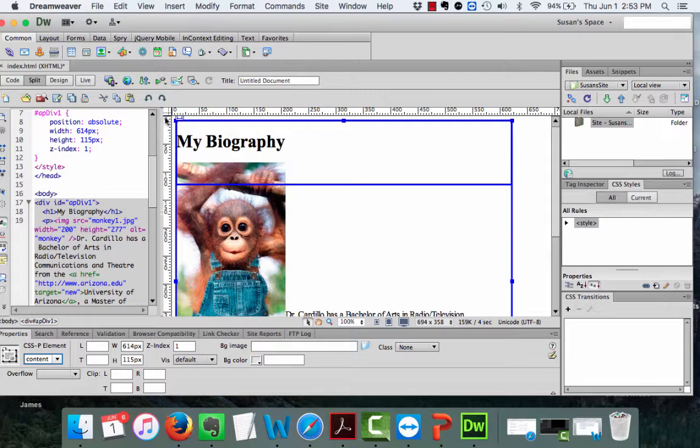Okay, now that we have it and we're clicked on it, make sure you're clicked on it, I want you to go over to your CSS styles area over here and drop down that styles, and there it is, the word content.